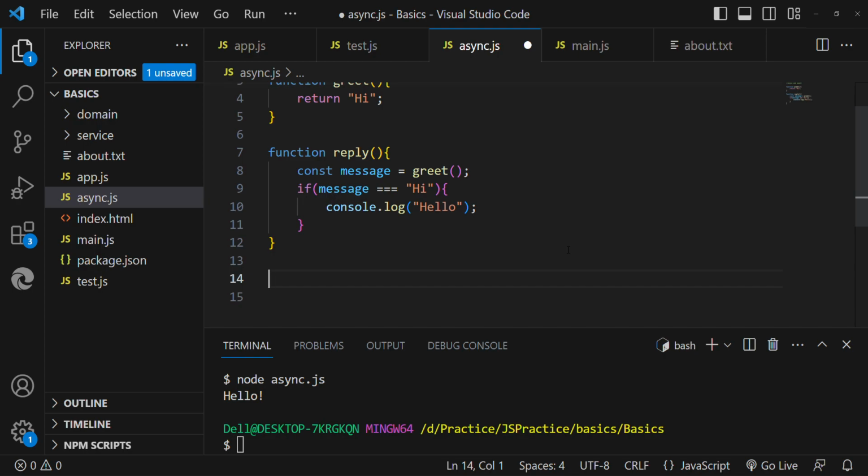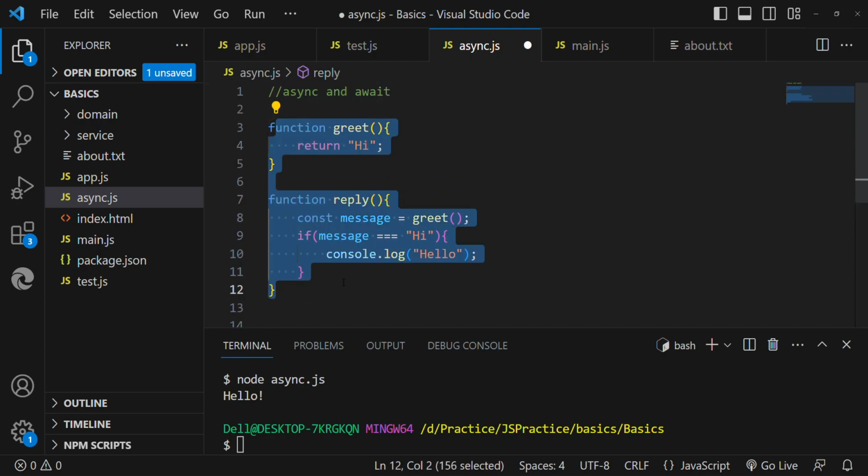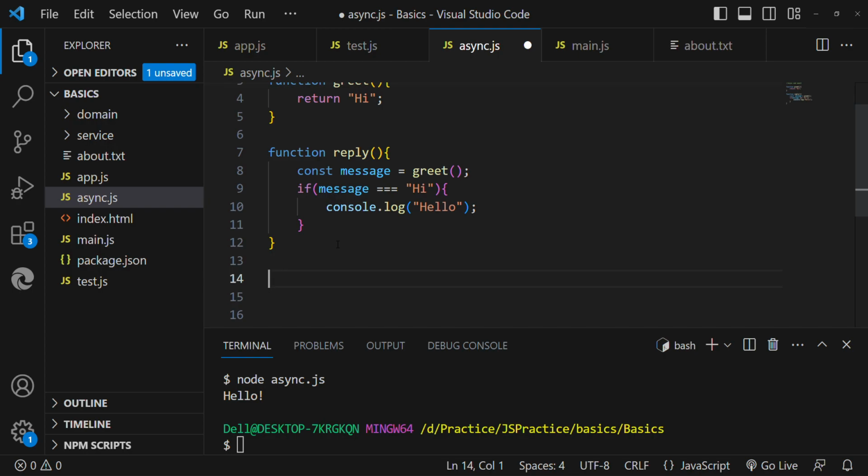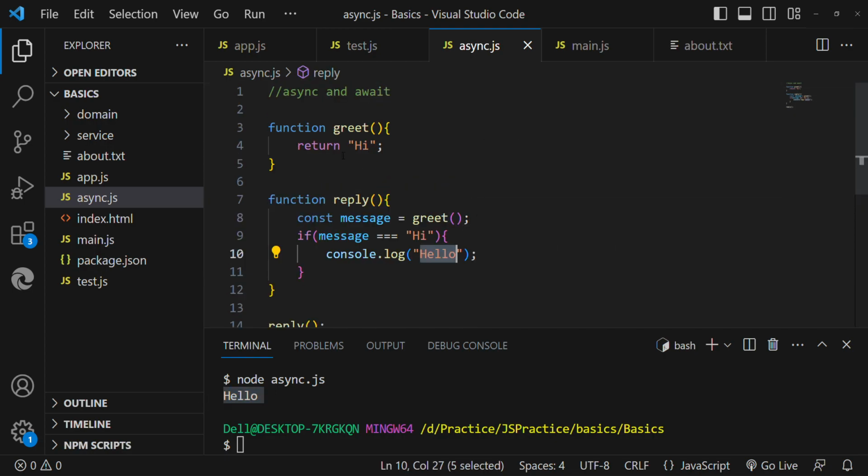You can see there is nothing asynchronous implemented here. I can just call the reply function and check it. Fine, we are seeing hello. Now just assume that in the greet function some long functionality is being done, like an API call, an IO operation, or a database call. So it can get some delay here.